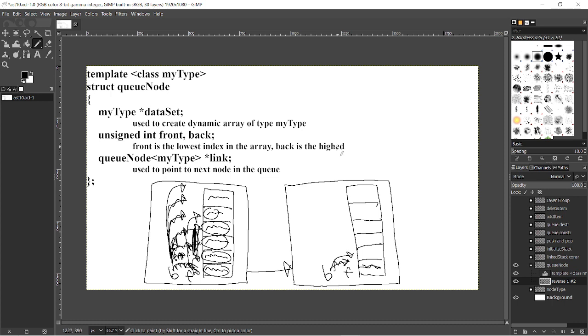A queue stores information in kind of the same way that a stack does, but it reads it differently. It reads it starting from the front. Everyone understand how these two data structures work? Yes. All right.